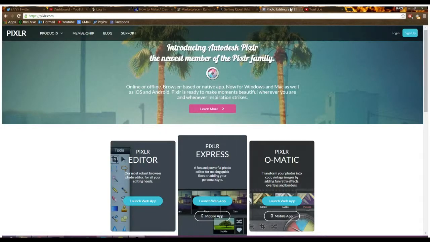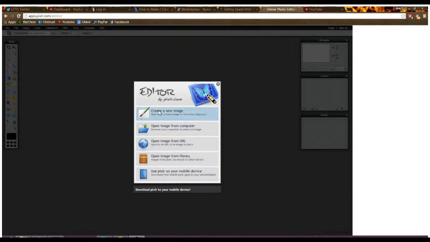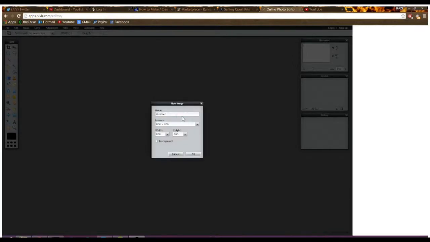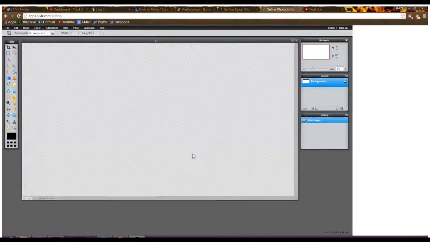The next thing you want to do is go to this website, Pixlr.com. Go to the Pixlr editor and launch the web app. Once you do that, press create a new image. You can get rid of Untitled or leave it, it doesn't matter. I'm just going to name mine YouTube, and the most important thing here is to set it to movie 720p. That automatically fills out your width and height requirements. And do not check transparent, because you don't need a transparent background.